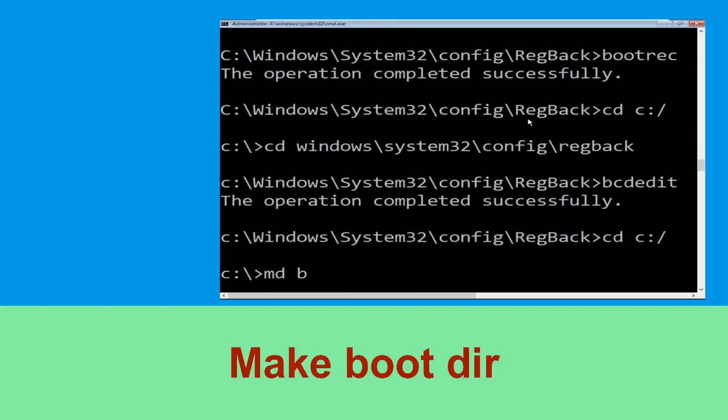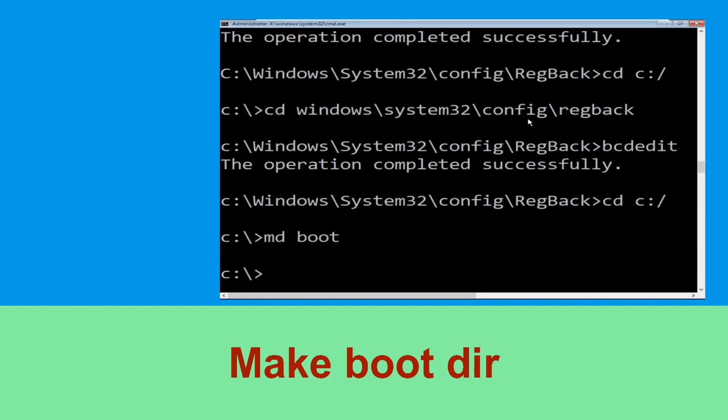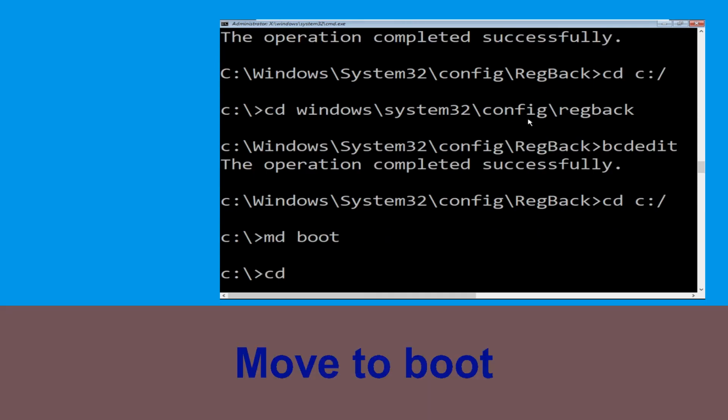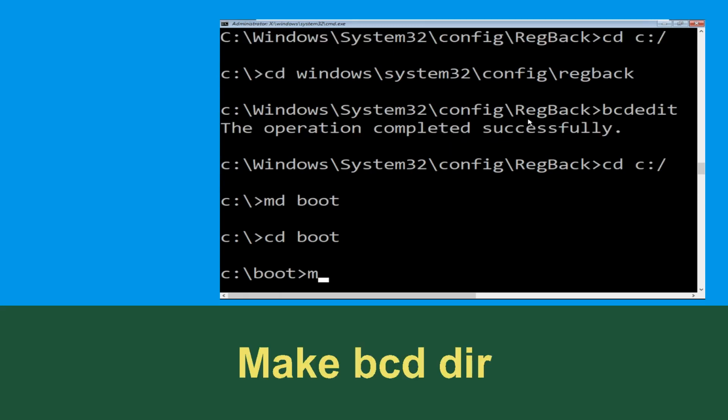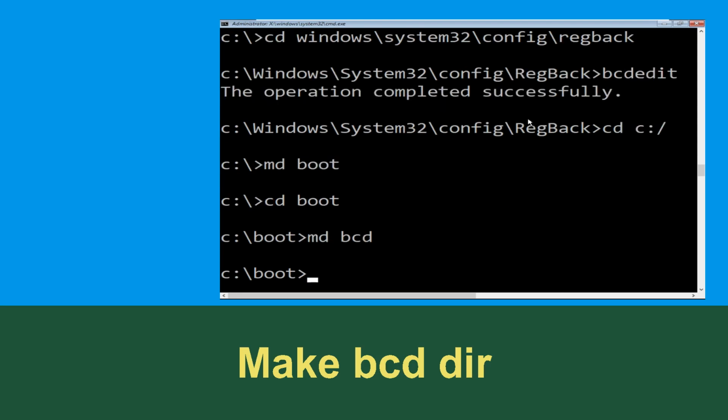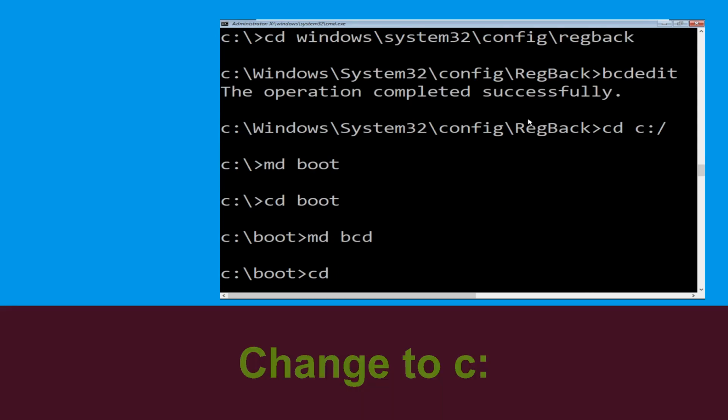Now type this command md boot and simply hit enter. Type cd boot and simply hit enter. Now type md bcd and simply hit enter. Type cd c:\ and hit enter.